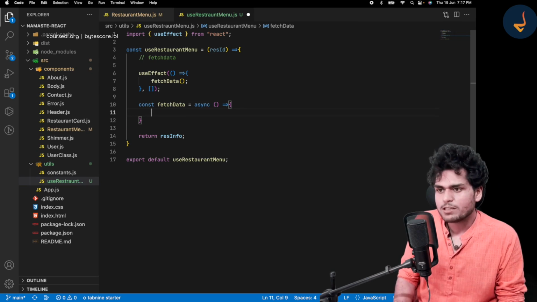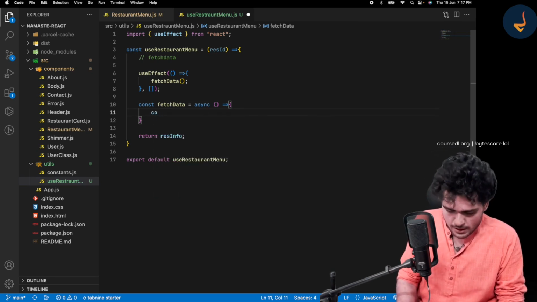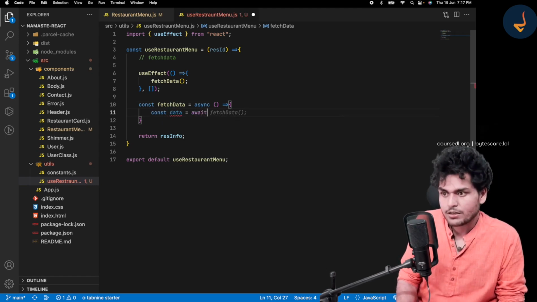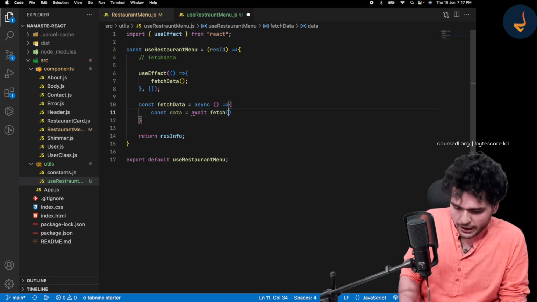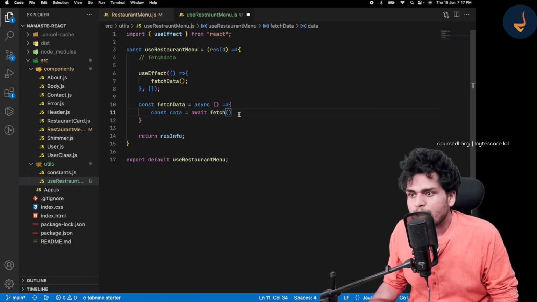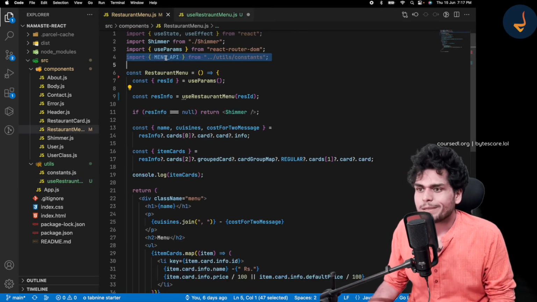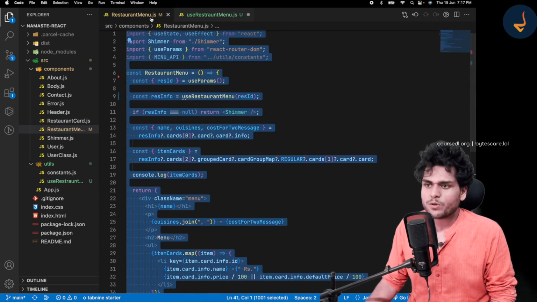Now I will fetch the data. So how do I fetch the data? const data equals await fetch. And what am I going to use? What was the API which we were using? We were using the menu API, so let me just copy paste from the restro menu.